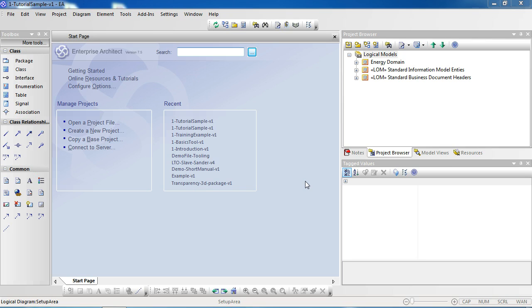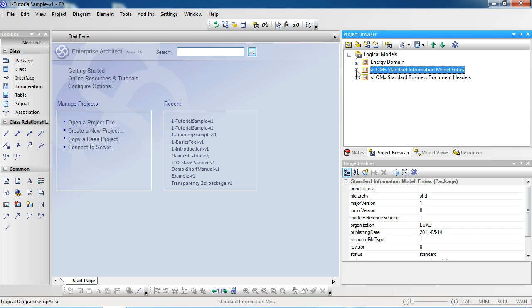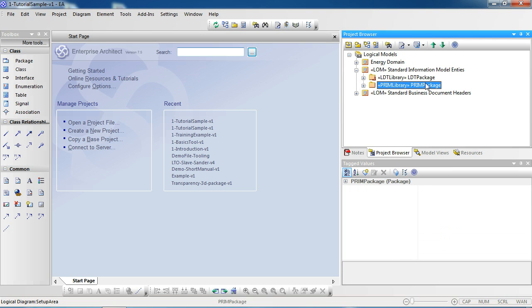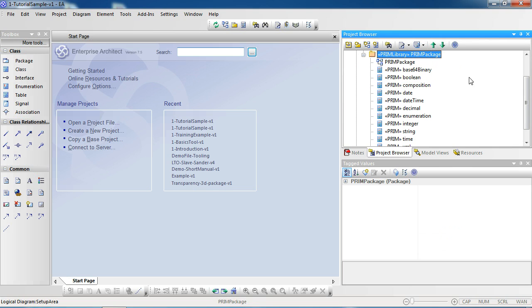First of all, you should have opened the tutorial sample in Enterprise Architect. The logical data types are derived or specialized from a standard set of primitives, and those primitives can be found in the primitive package, the prim library package. If you open it, you will see some of the primitives that are present in this package. Those primitives are used to create your own logical data types, and I will show you how.